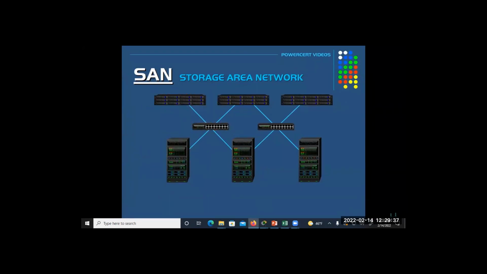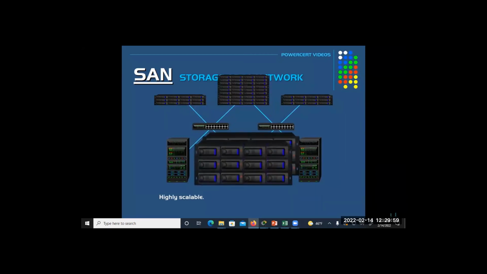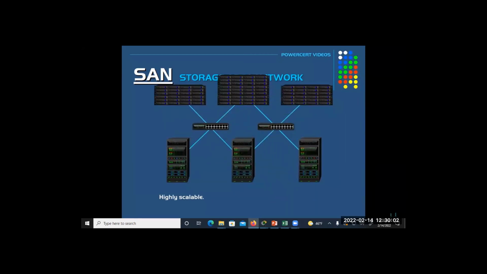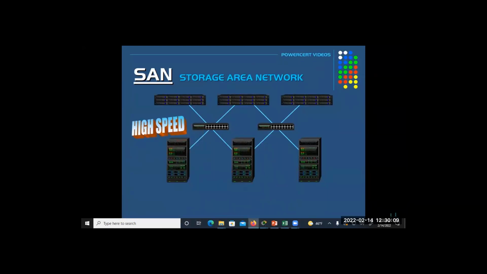And when a server accesses the data on a SAN, it accesses the data as if it was a local hard drive, because that's how operating systems recognize a SAN. It's recognized as a locally attached hard drive rather than a shared network drive like in a NAS. And SANs are also highly scalable because adding more storage space can easily be done without an interruption on the network.